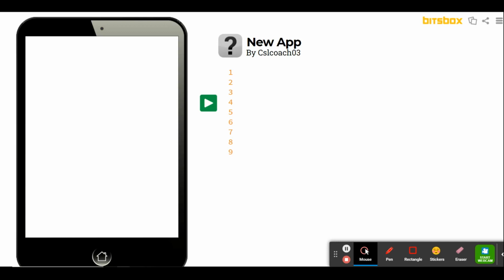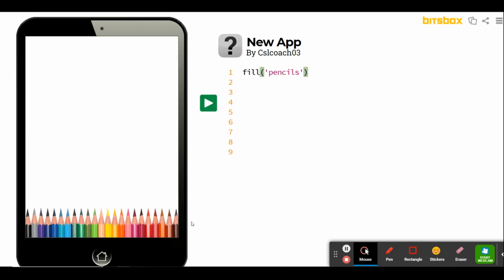So in Bitsbox, we're going to start off by adding the color palette to our screen. We're going to use the fill command on line one. Inside of parentheses, we're going to put the name of the background we're going to use. We put the apostrophe, this time we'll use pencils, second apostrophe, and then the parentheses. If you press this green play button, you should see the color palette appear at the bottom of the screen.